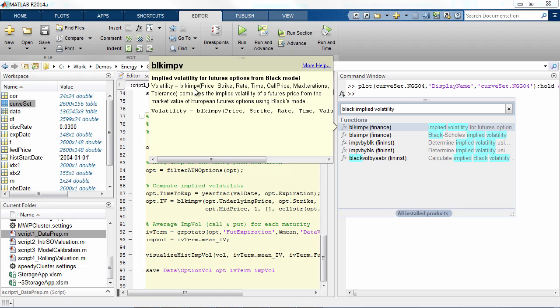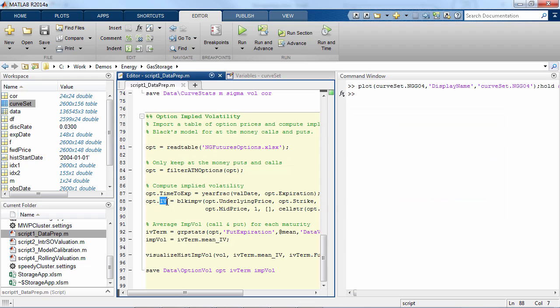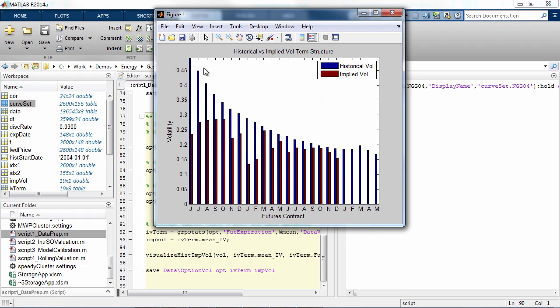So I can provide it the options prices, estimate the implied volatility, and then display that overlaid with historical volatility. So you can see that while historical volatility kind of decays, the implied volatility represents a more accurate picture of the volatility of those contracts. For example, typically October contracts show a local peak because that's the start of the winter season.